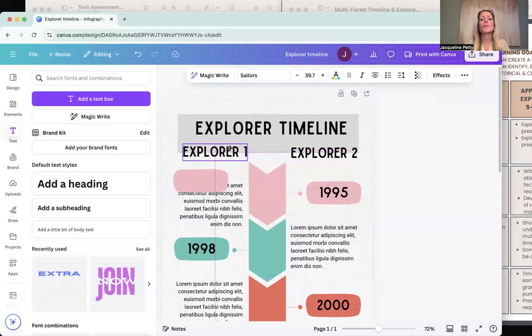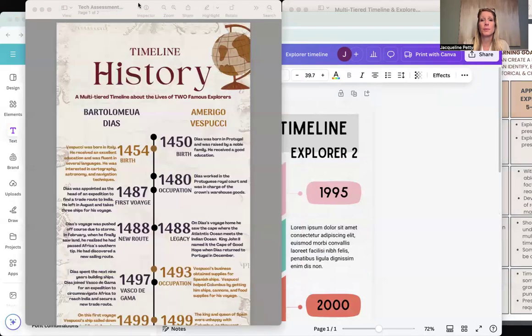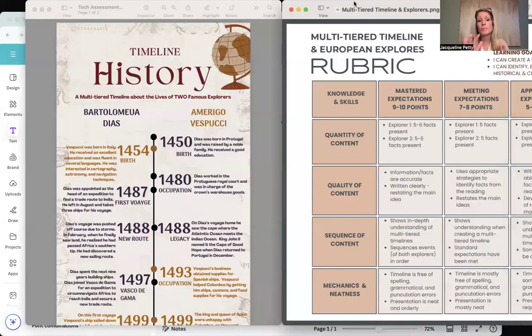If you choose to use the online project-based option to make your project, you're going to make sure that you make it neat. Again, refer back to my example, refer back to your rubric so that you can be successful on this project today. All right. Have a good time with your partner. Have a great day. Bye.